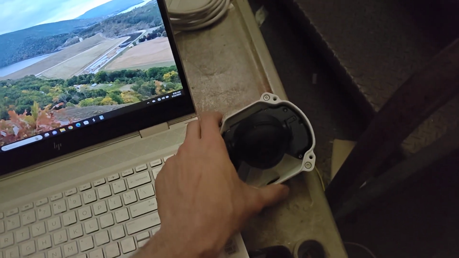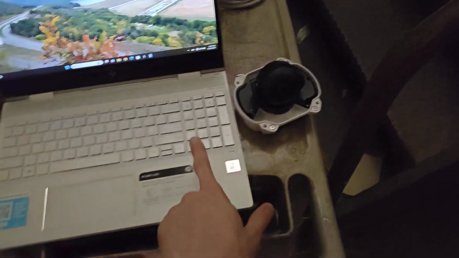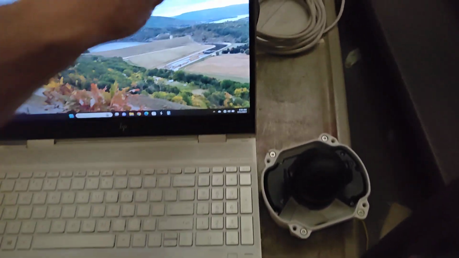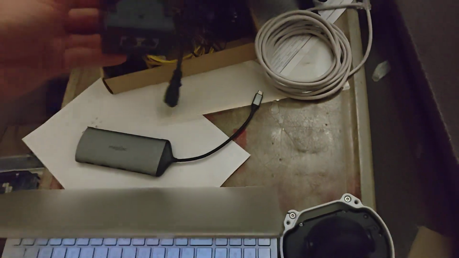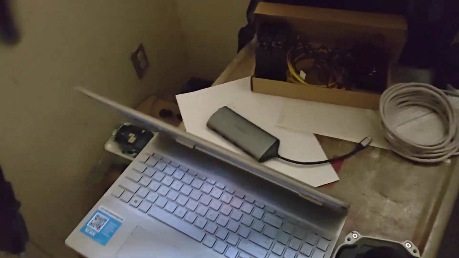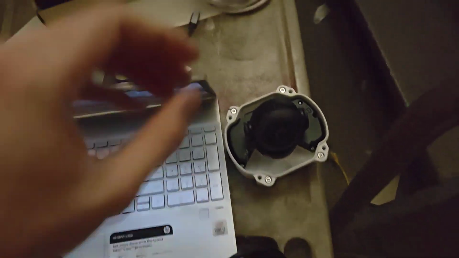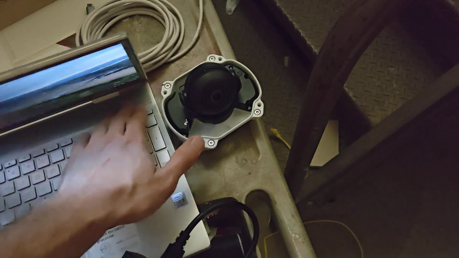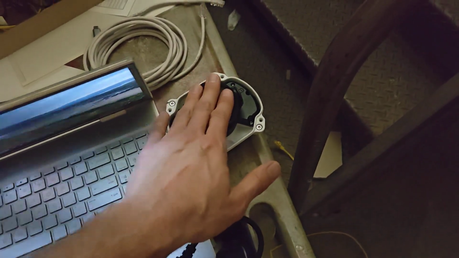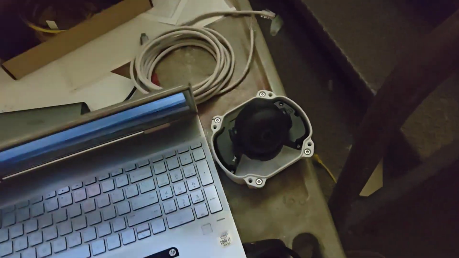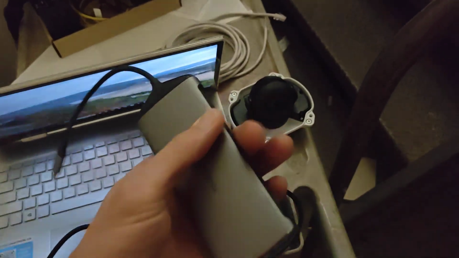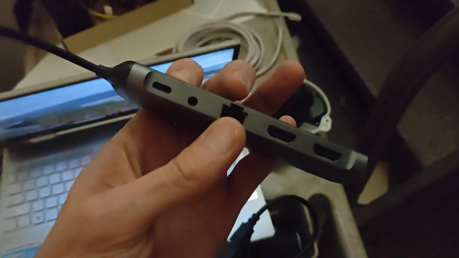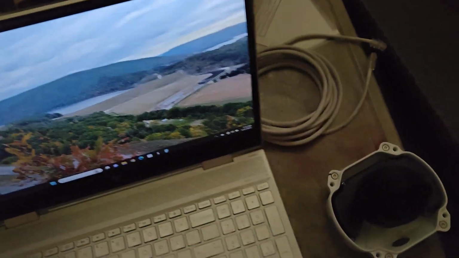So in this video, we're gonna go ahead and connect the camera to the laptop. In order to do that, you need a PoE injector. What that means is, if you just connect a cable to your camera, your laptop's not going to have enough power to power the camera. So for starters, you're going to need one of these guys that's going to have Ethernet. So let's start with that.